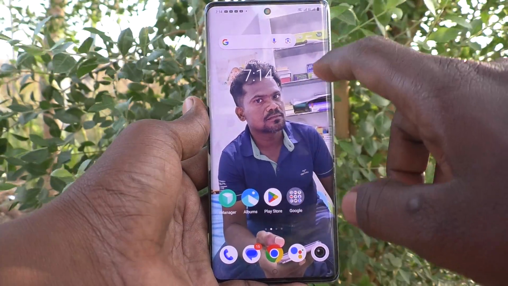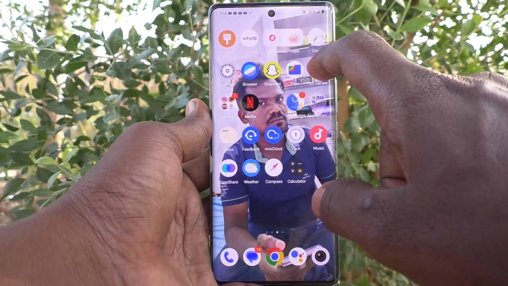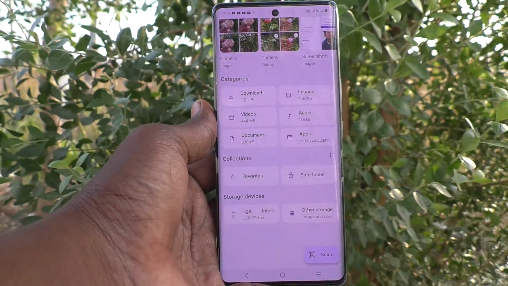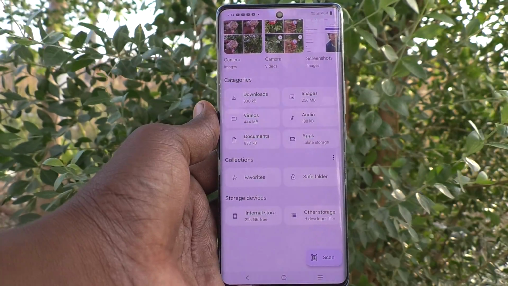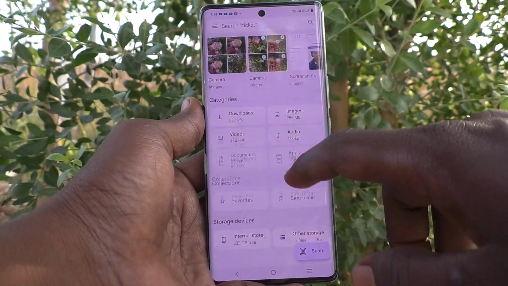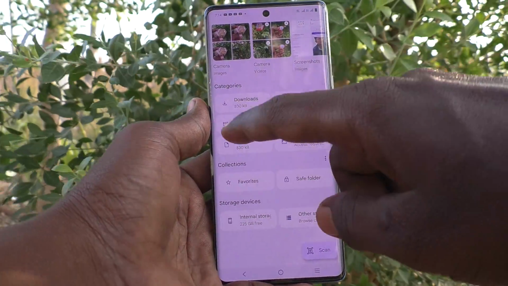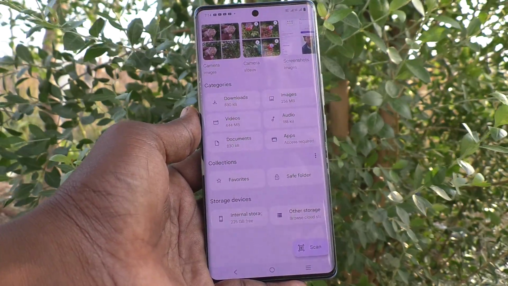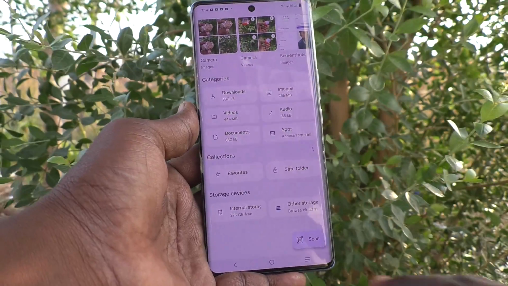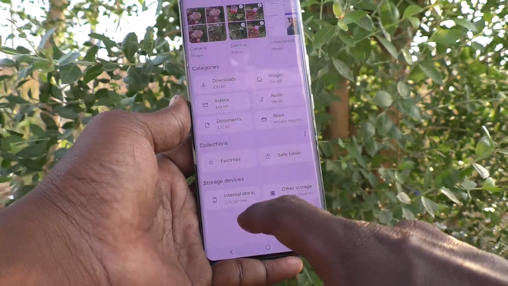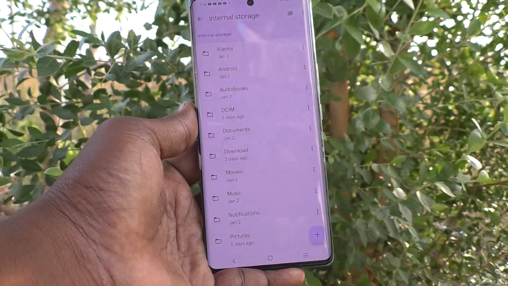First of all, go to the home page of your phone and go to Files, and here you can manage all photos, videos and documents. Okay, there are different categories: downloads, images, videos, audio, documents and apps. Also favorites, save folder are available, and here internal storage is available.